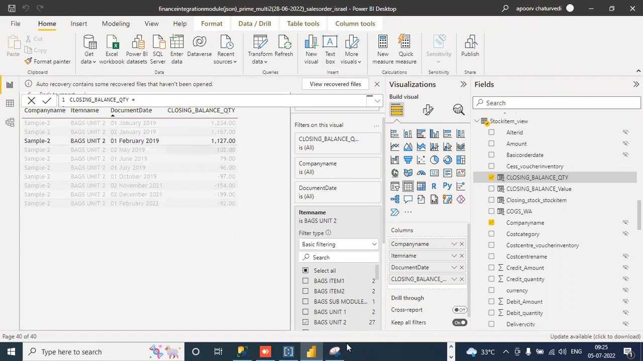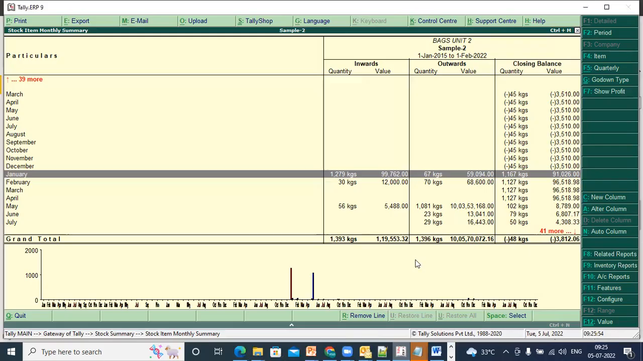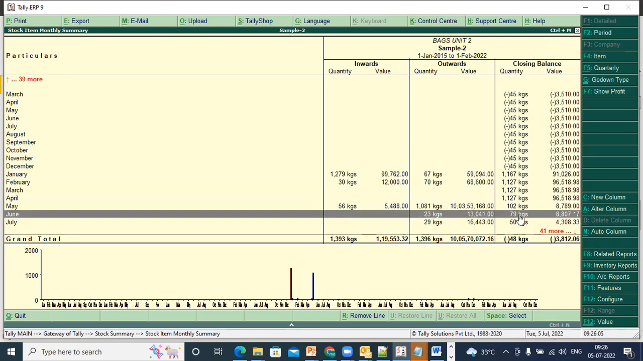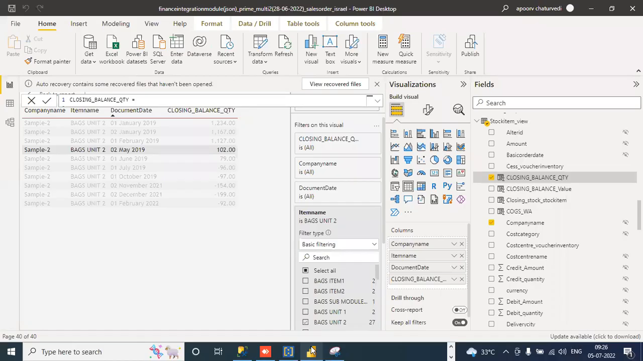March 102, 102. Now here I have done some fictitious entries with regards to tracking numbers, so there would be slight differences, but you can go up to 79. Are you understanding how the running sum works? How the valuation comes in? Now you add the closing balance value here.